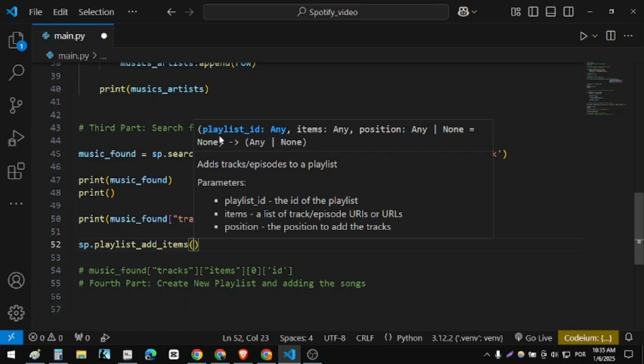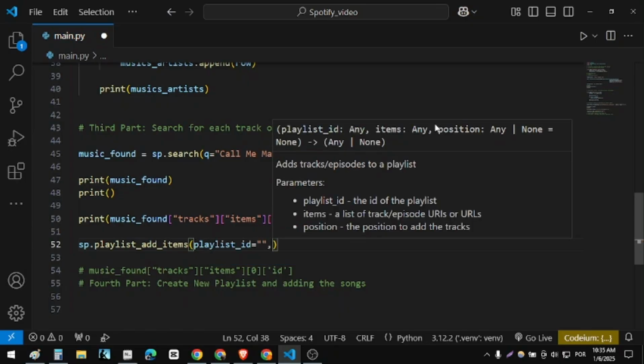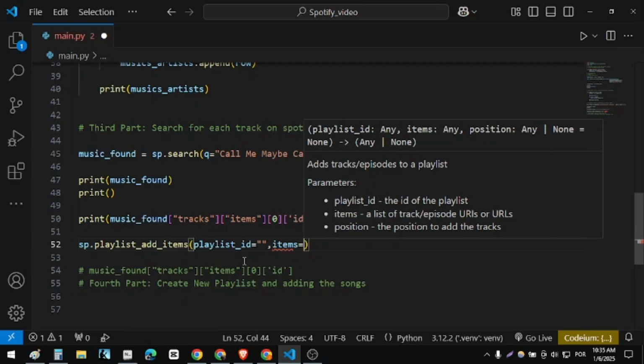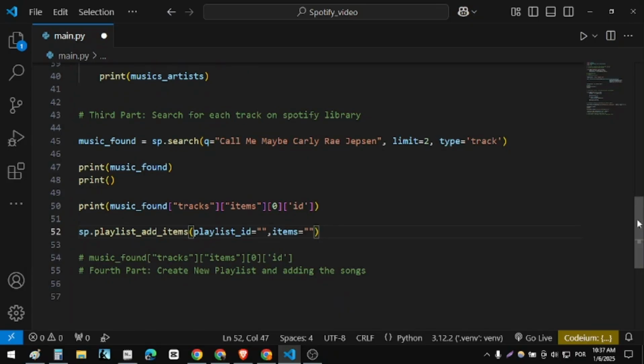And what we need is first the playlist ID here. I will write here playlist ID, and also items, which is a list of track URIs, as you can see here in the description. So I will write items and leave it blank for now. First we need to create the playlist and get the playlist ID, and after that we need to get the URI of every song we want to add to our playlist. And then we will insert the values here, the playlist ID and the list of URIs.